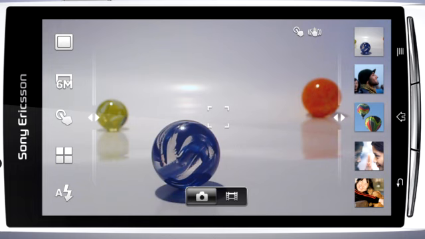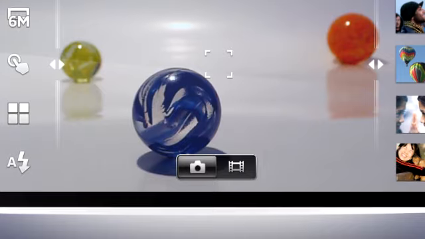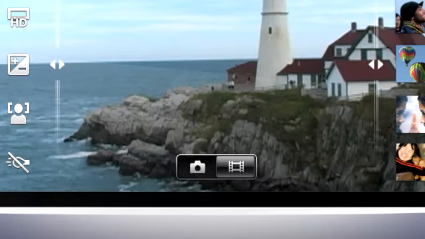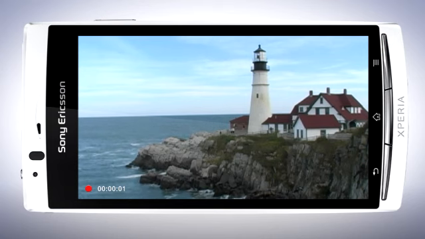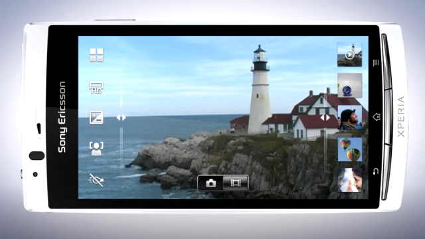To record a video, switch the camera to video mode either by tapping the icon or dragging the control to the right. To start recording, press the camera key. To end recording, press the camera key again. The video is automatically saved to the memory card.